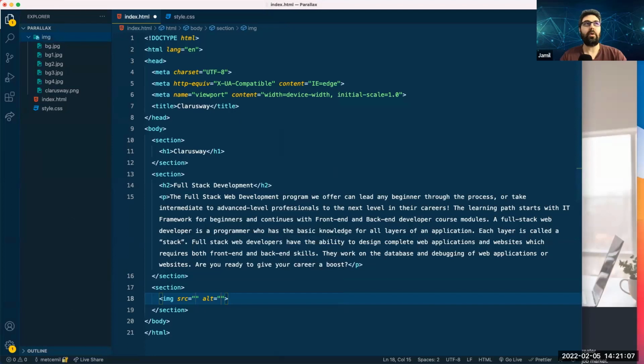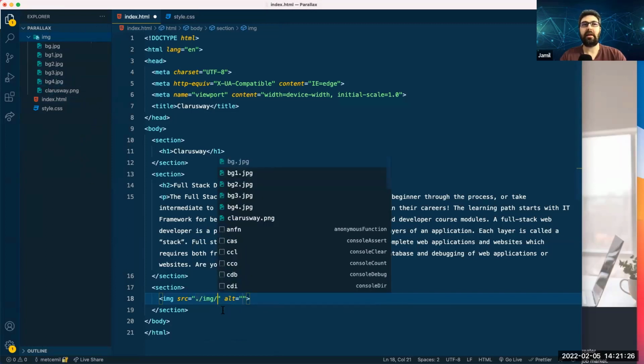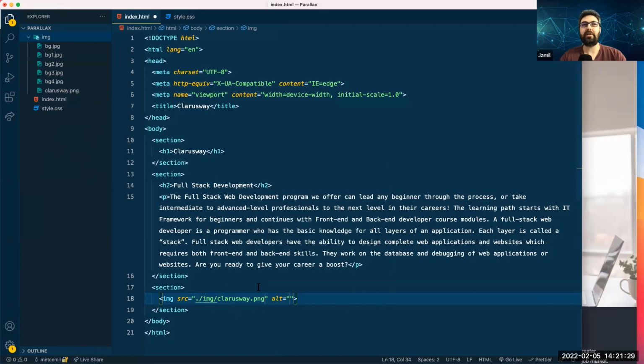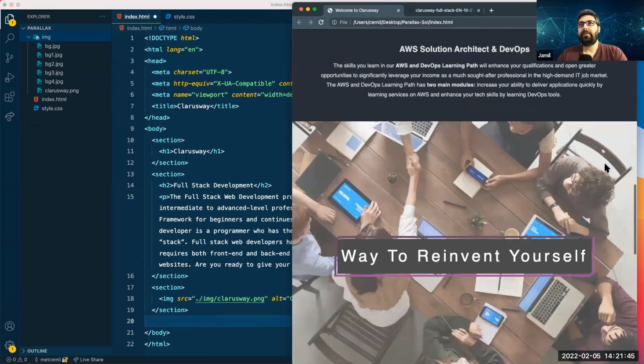tag for the source. That's because the index and this folder are in the same directory. I'm going to use the / notation. As soon as I type this /, it shows me all available files and folders inside this folder. So I'm going to select image, and I'm going to select clarusway.png. For the alt, which is alternative text, we can just say Clarusway logo. That's it. All right. Okay, so that's another section.